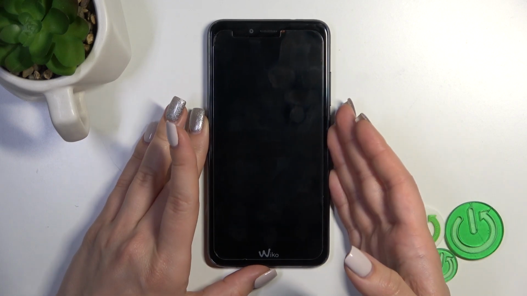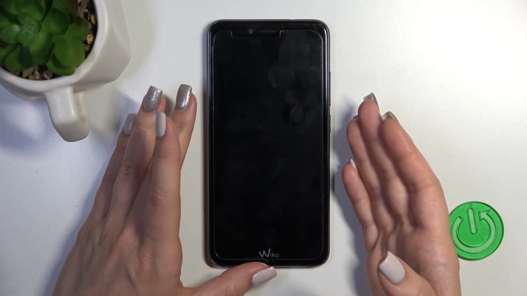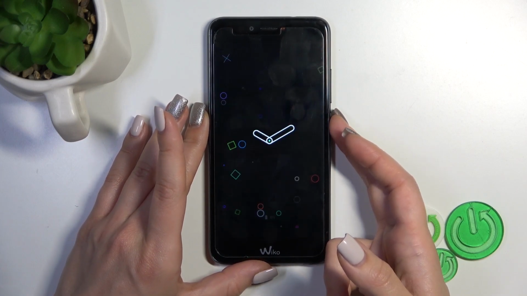So that's it. That's how to customize AOD option on our WIKO U phone.